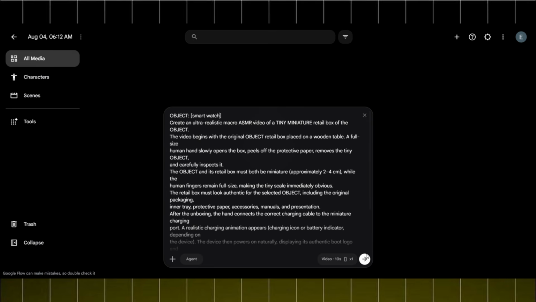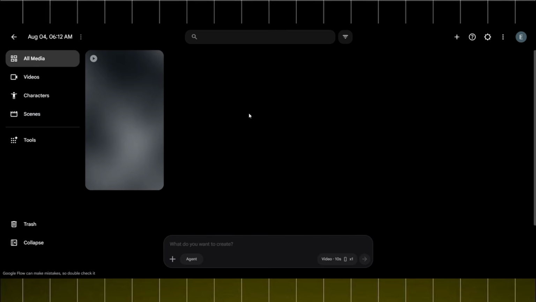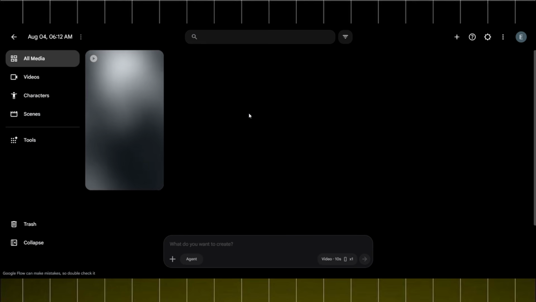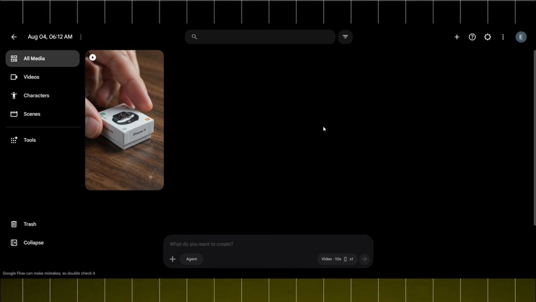Once you've entered your object, click Generate and let Google Flow AI do the work. In just a few minutes, your AI miniature object unboxing video will be ready. Now let's watch the final result together.